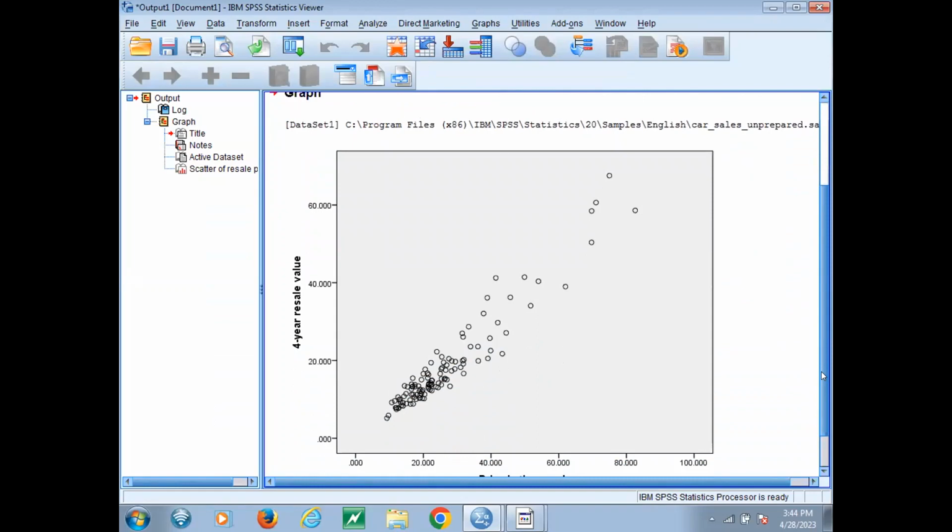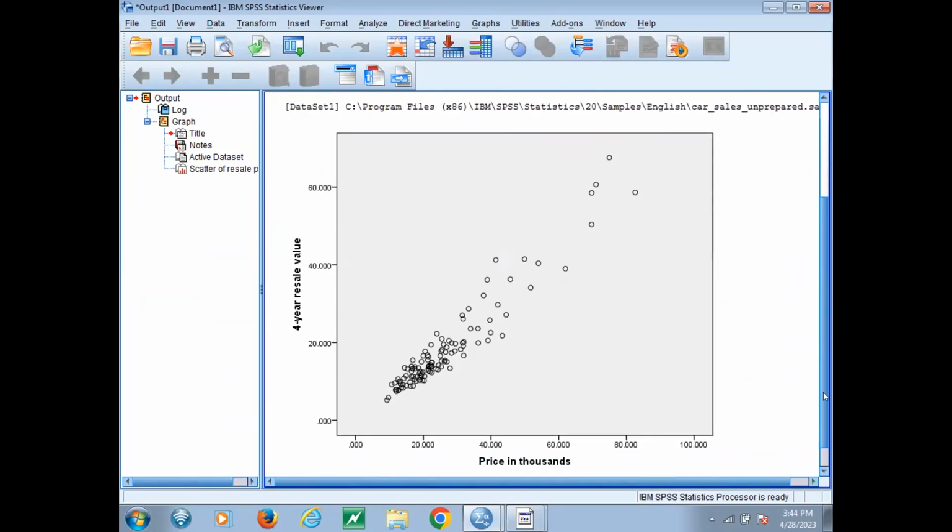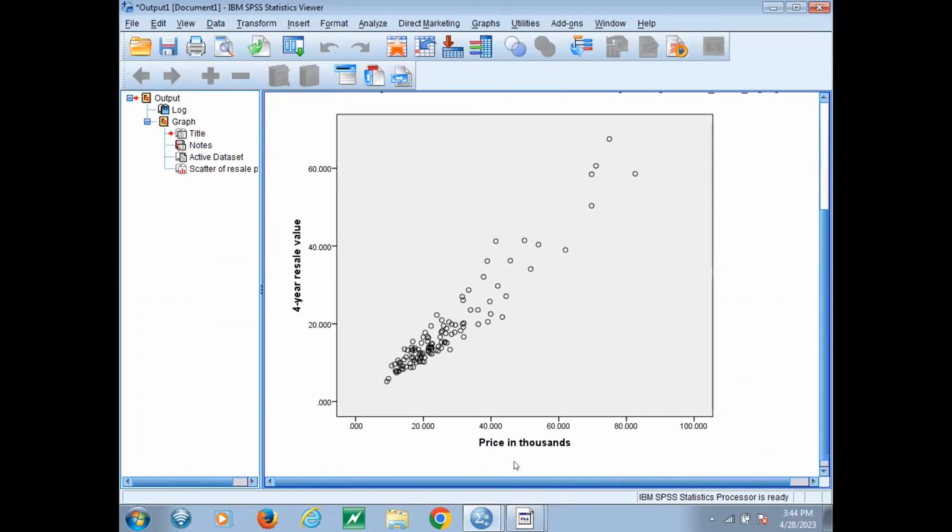On drawing the scatter plot, you will see such kind of a picture. That means, which indicates that if price is increasing, then its 4-year resale value is also increasing. Generally ये होना भी चाहिए. That is called positive correlation.